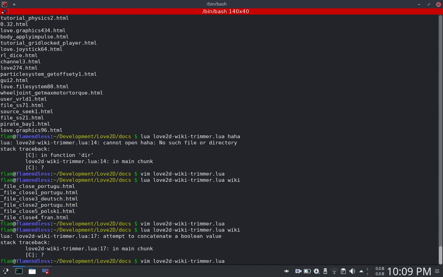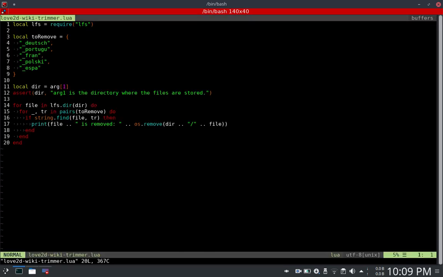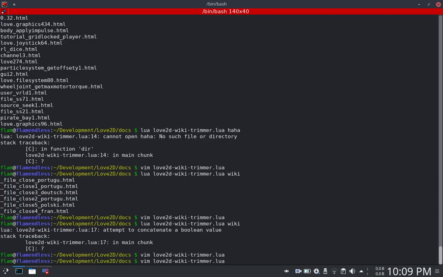Attempt to concatenate a boolean value. Okay, wait, we messed something up here. Let's see. We want to print the file and then concatenate with the string, and then concatenate with the os.remove, then the directory. I don't see what's wrong. It's still there. Let's try to debug this. The directory, wait, yes, we are in the docs.